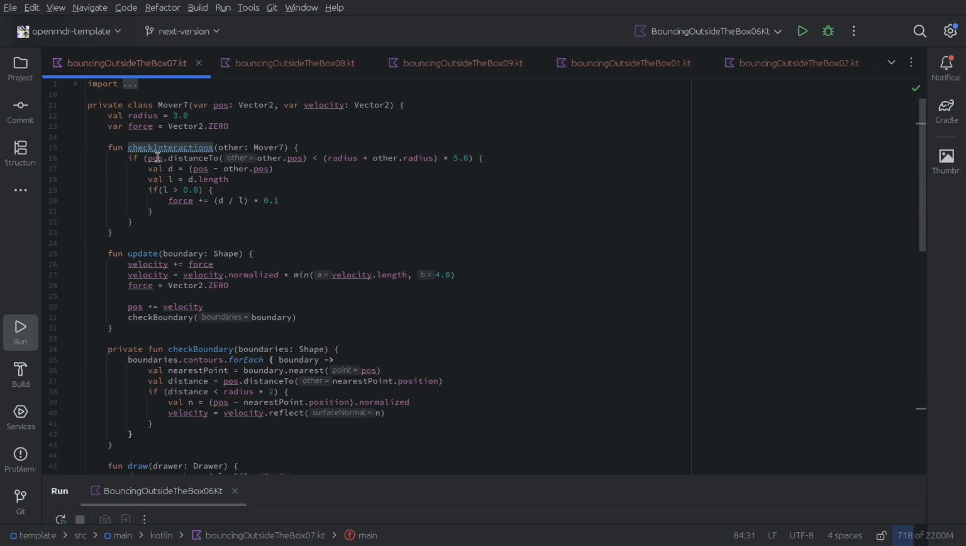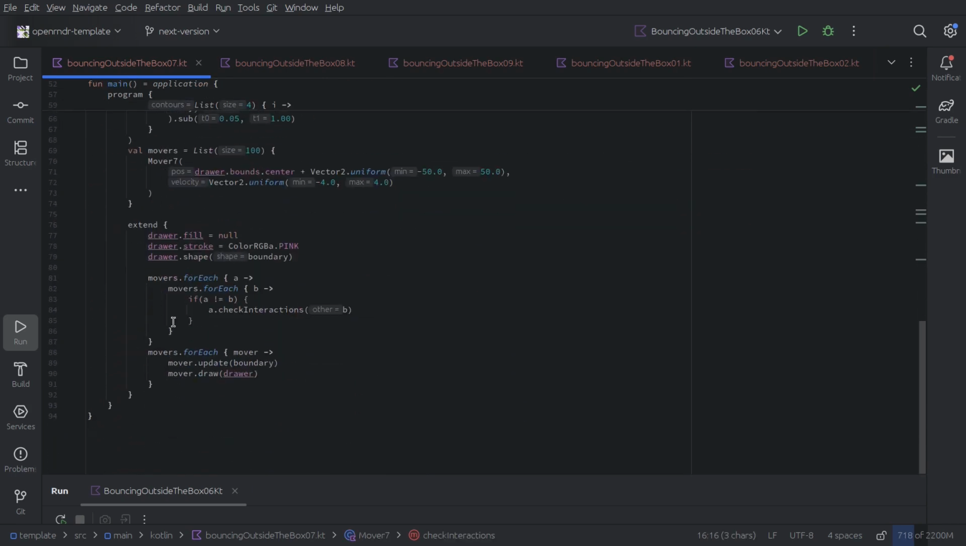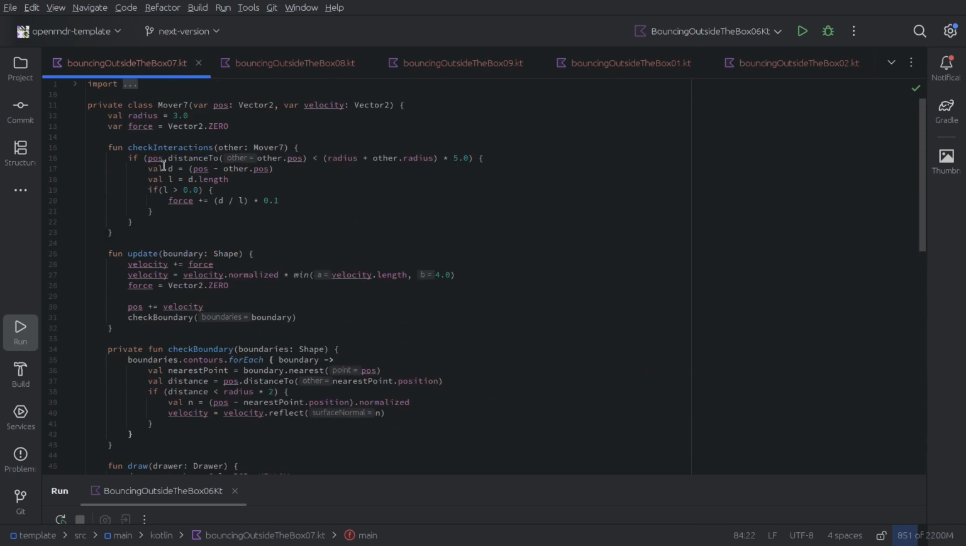So you see the loop here at the bottom. We go through all of them. We have pairs A, B, and I think there's even a method to get them by pairs. We make sure that they're not the same, and then we check for the interactions. So we calculate the distance between the two, and if it's below a certain distance, a magic number here, 5, meaning they are close to each other, then we update this force.